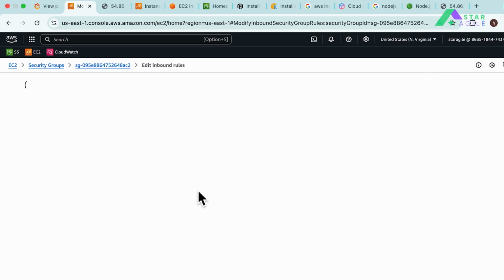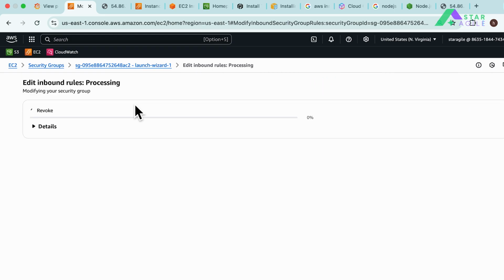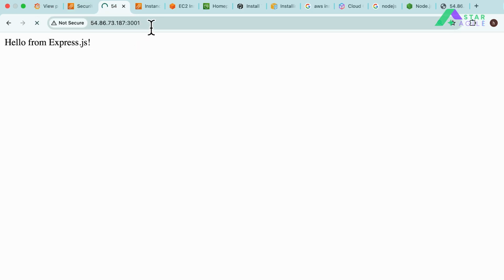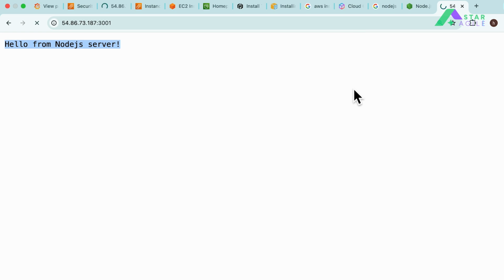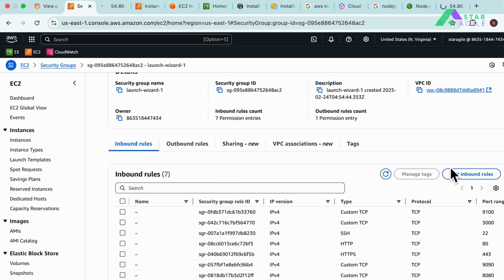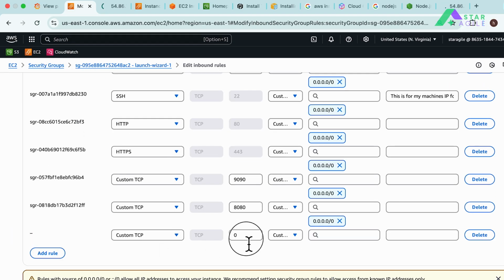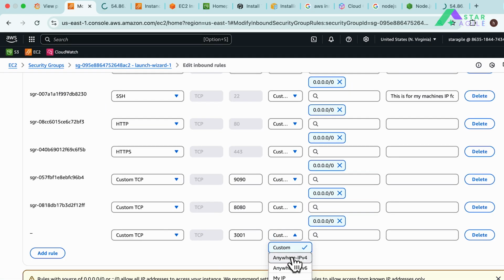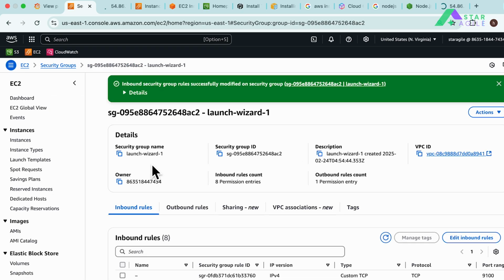So if I edit this inbound rule again, and say I delete this rule and save this configuration, and let's try to explore it again, you will not get the response back from your server because port 3001 is not part of the inbound rule. So it's kind of a security constraint. Now you need to have this rule in place so that you can access the application running on port 3001, and I should be able to access it from anywhere.